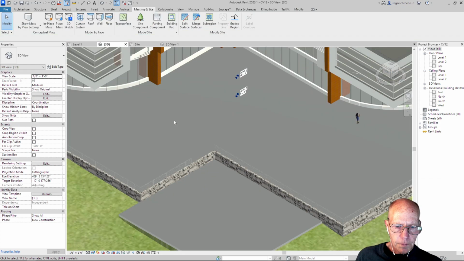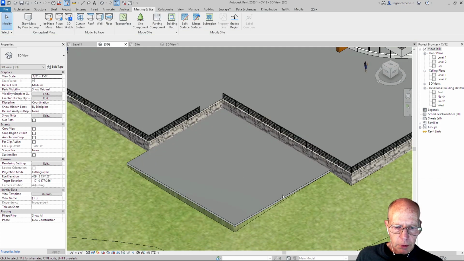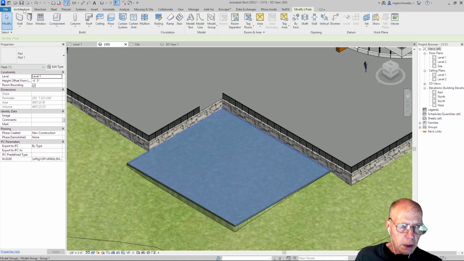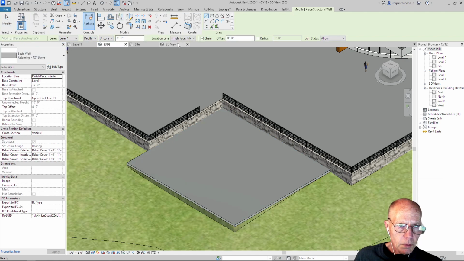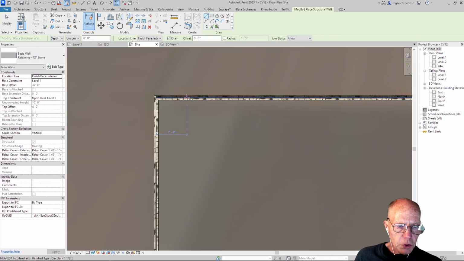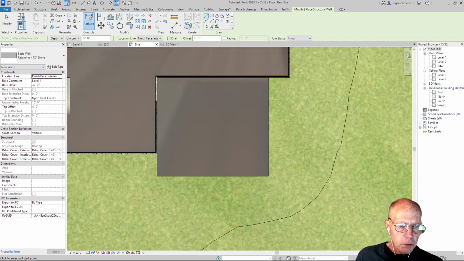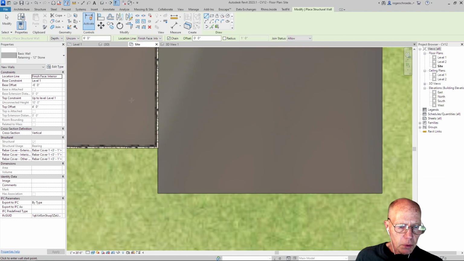There we go. All right, so we need a little bit of retaining wall here. And once again, this level is now down -4. So we want to do something similar with our next retaining wall. Grab the wall, structural. There's a retaining wall. Let's go to the site elevation. And we'll go ahead and draw it just as it exists, and then we'll correct it.